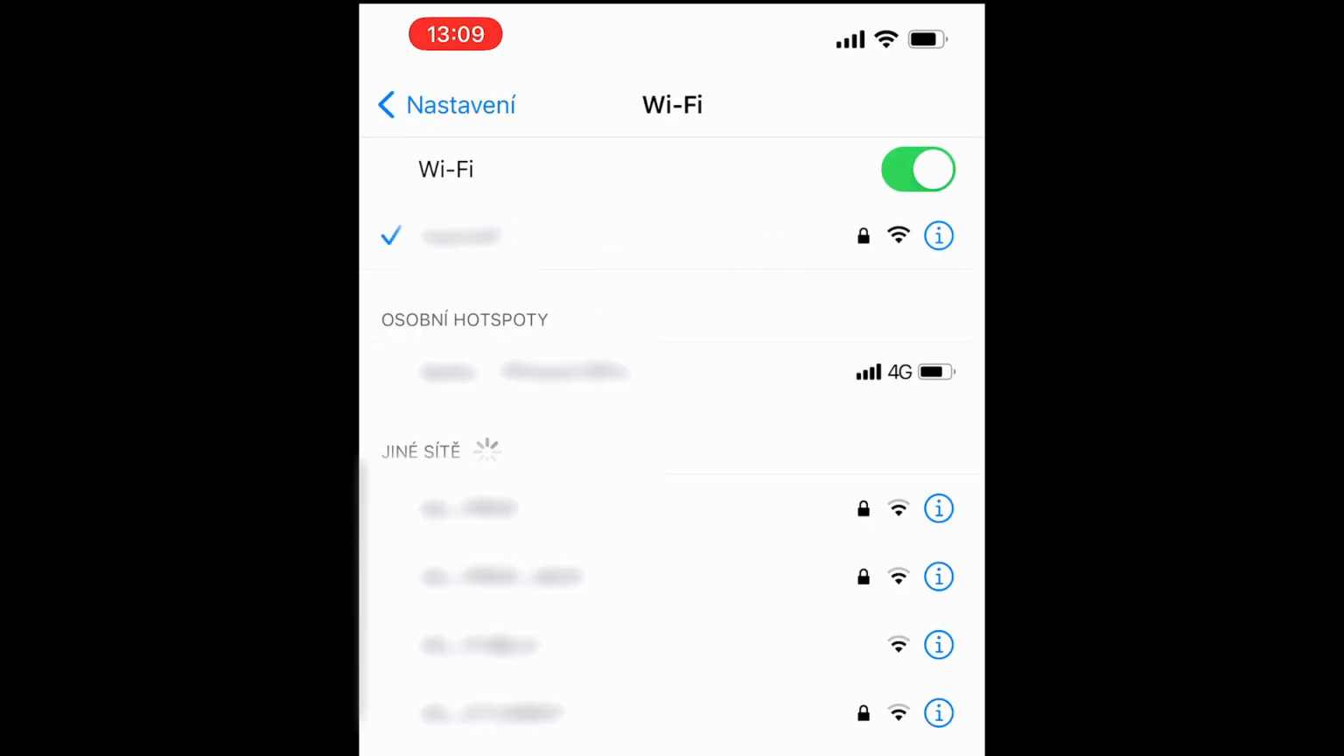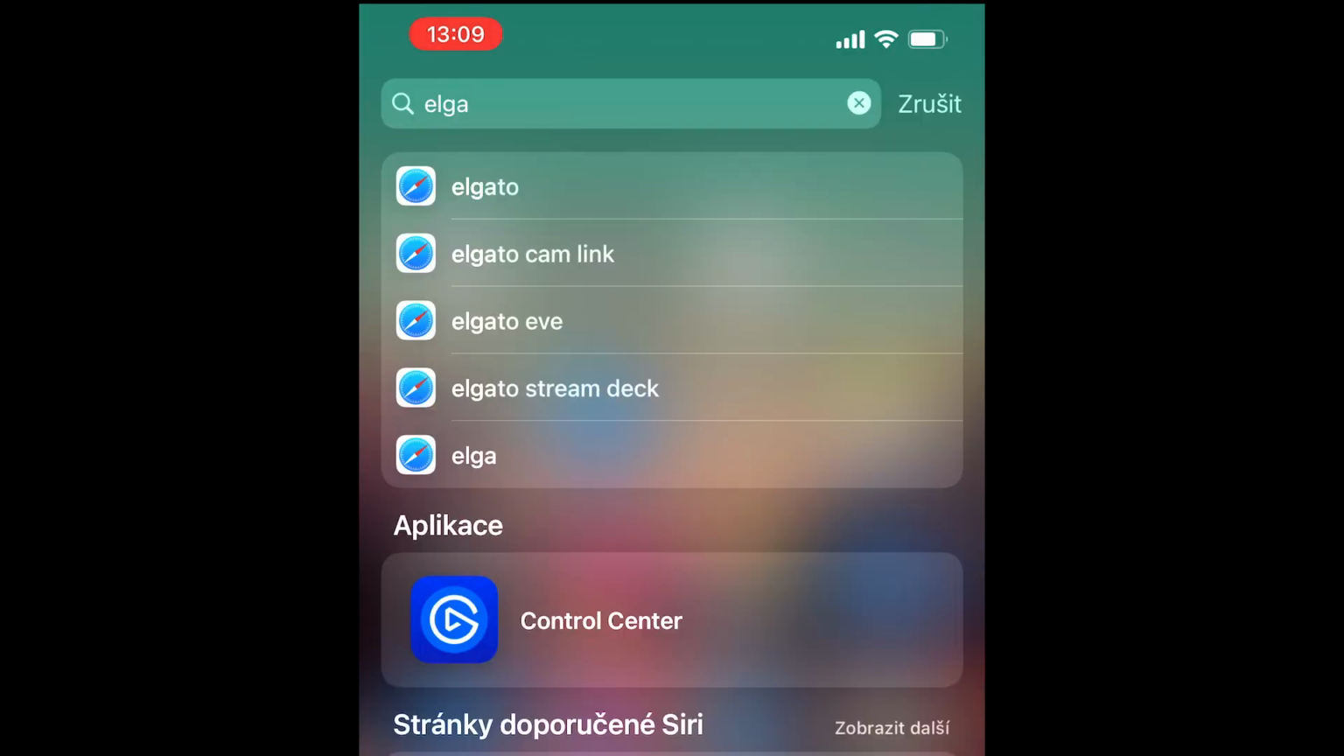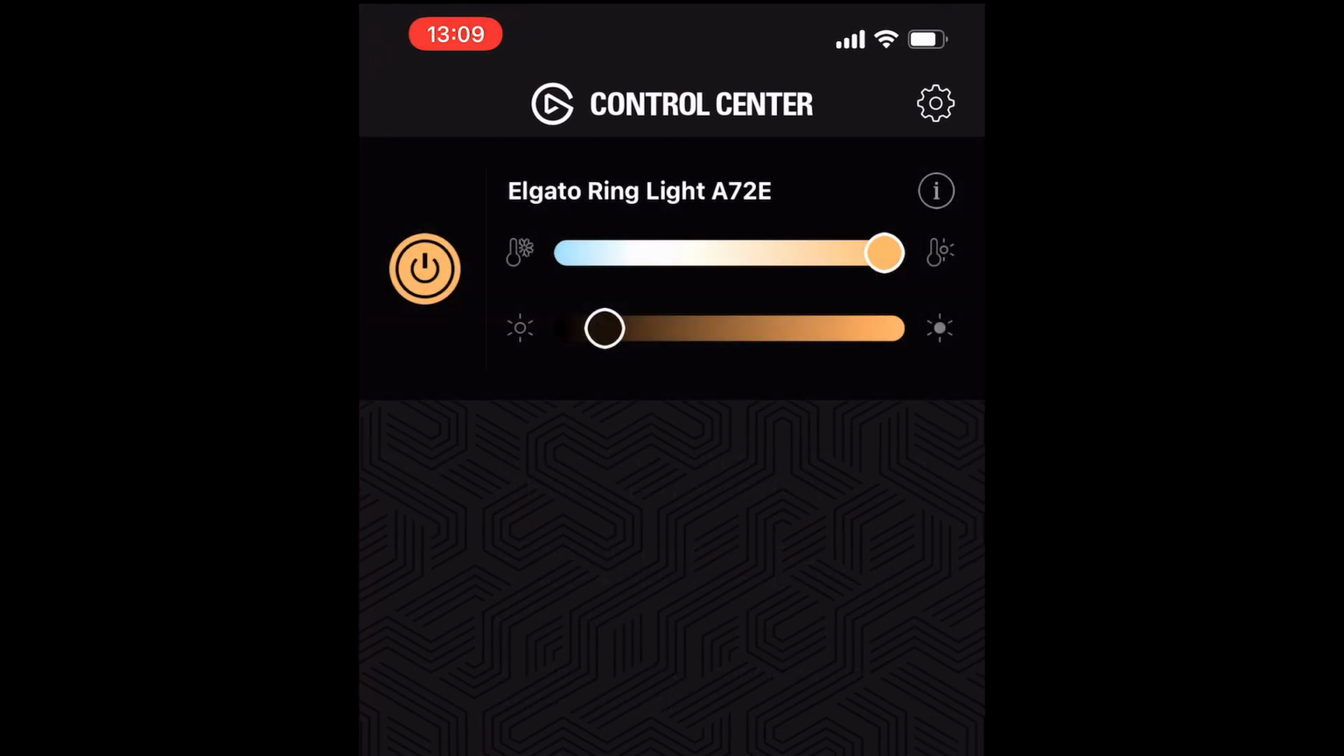And yeah, it got connected. It pops back to Wi-Fi settings. You won't see it there, so you just close the settings and search for Elgato Control Center, and here we go. We have the application fully ready to set up your brightness and your color temperature. You can decrease, increase, you can see the values actually. And you can turn it off and turn it on.